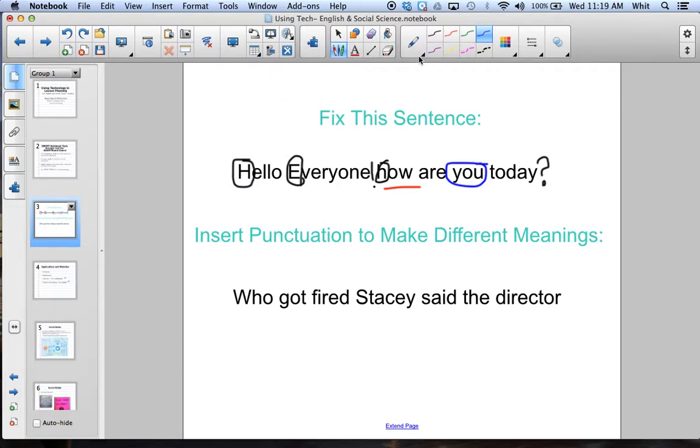The other thing I wanted to show you is how to draw different punctuation and clone them to be used to edit sentences. So I'll just go back to my black pen. So we have this sentence down here. Who got fired? Stacy, said the director. So if we wanted to draw different punctuation using the pen tool, we can create a little clipboard of objects to choose from.